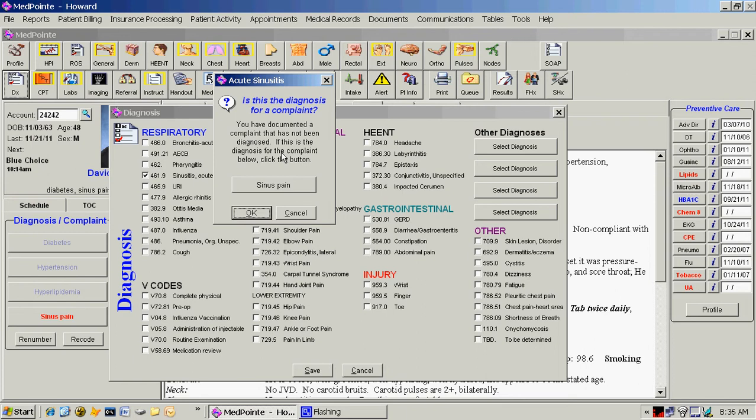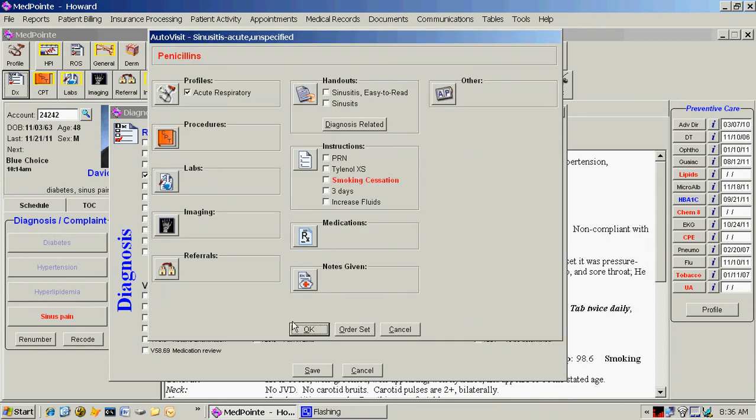And I want to say the patient has sinusitis. The program now tells me that I've documented a complaint of sinus pain, and so it's asking me, is this related to that? And of course it is, so I want to go ahead and do that.